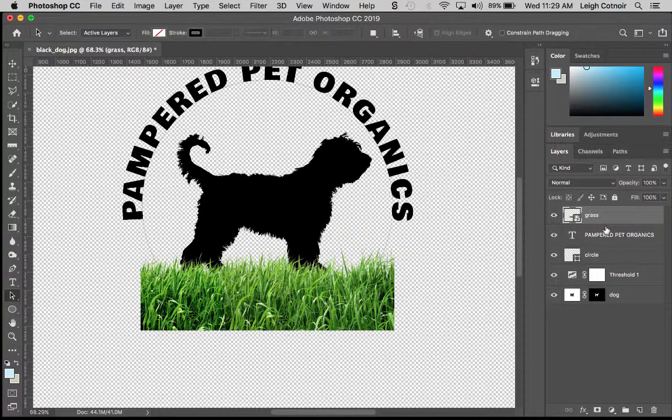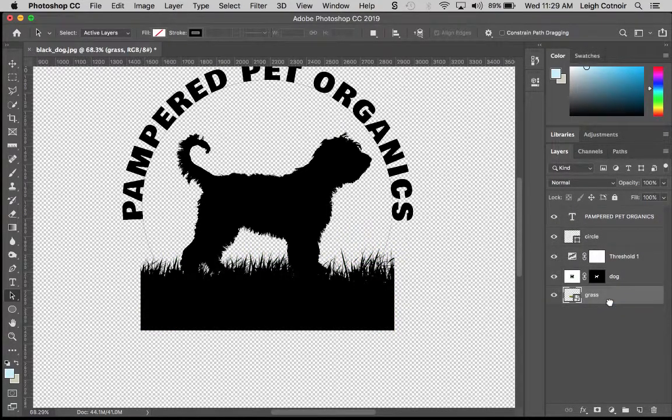Now the other thing that I can do is if I take this grass layer that's over here and I drag it down so that it is underneath the dog, look what happens. That threshold, remember this threshold adjustment layer that we had? It applies that to the grass, which is awesome. That's perfect. That's exactly what I want to have happen.